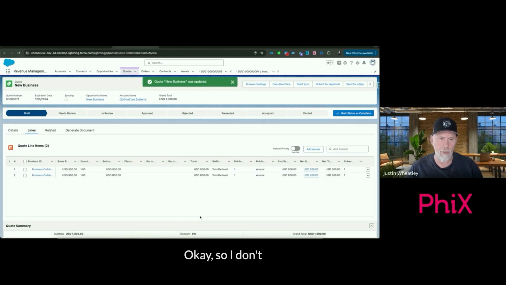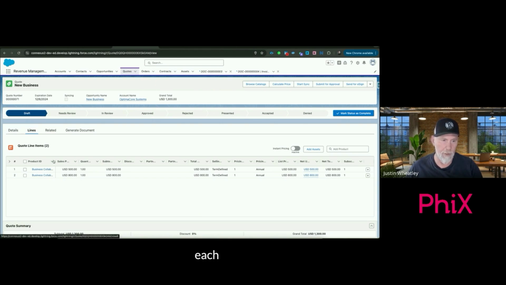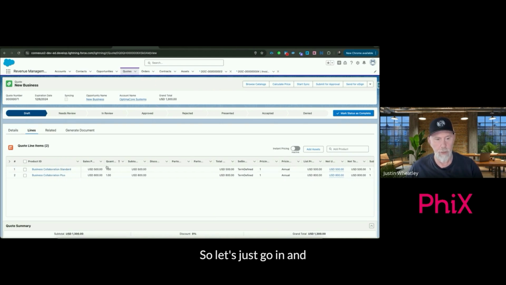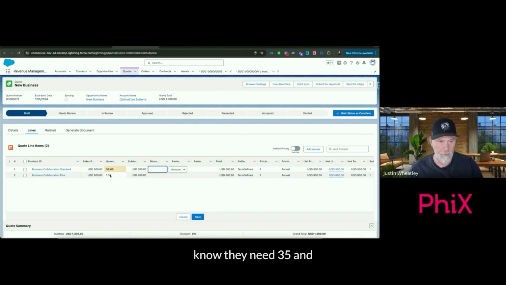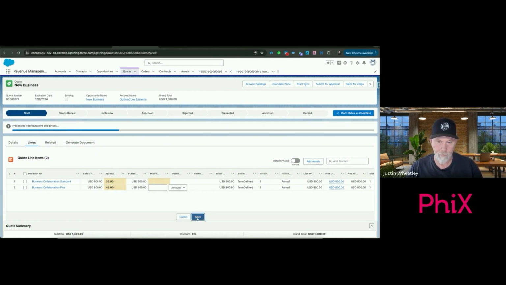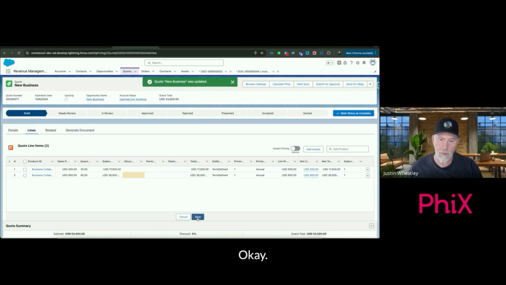Okay, so I don't really want to just sell them one for each of these products. So let's just go in and change the quantities. So for the standard, I know they need 35. And for the collaboration plus, I know they need 45. So let's now save these. Okay, we can now see my quote's been updated to $53,500.